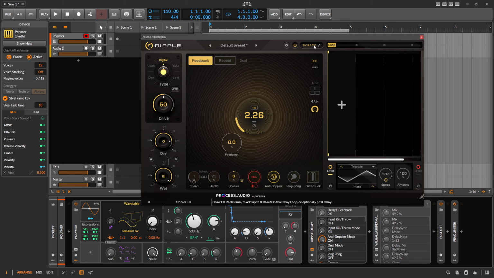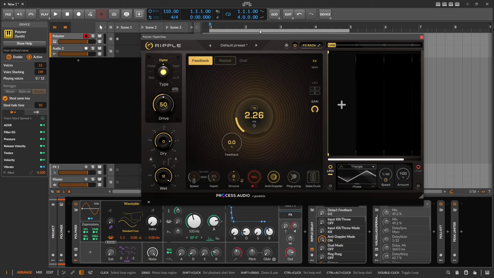Hey folks, I just downloaded this new plugin called Ripple Delay by Process Audio, and I have some thoughts about it I want to share with you, and also about Bitwig Studio in the end. And this is not a tutorial, so I don't explain what's in the manual, right?